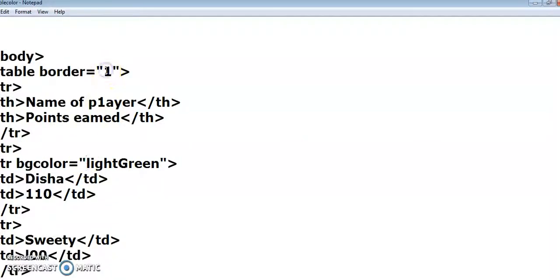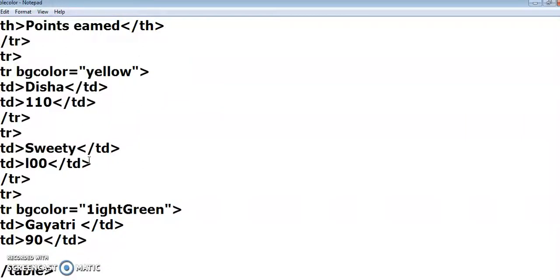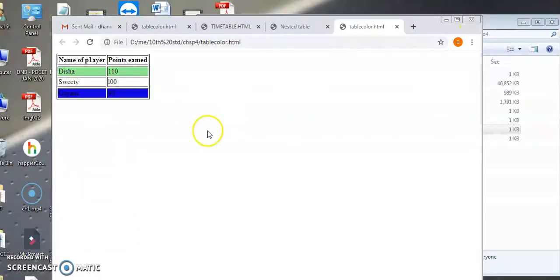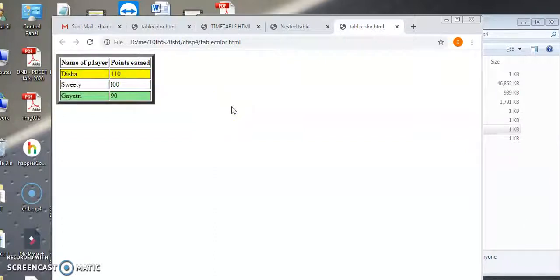I want to change the table border, give the table border 7. For bgcolor, I want to give yellow, so we just write yellow here. Spelling should be correct, then just save it. This one is light green. Now see the output of this table. I just refresh it. Are you able to see? First one is yellow, second one is without color, third one is green.